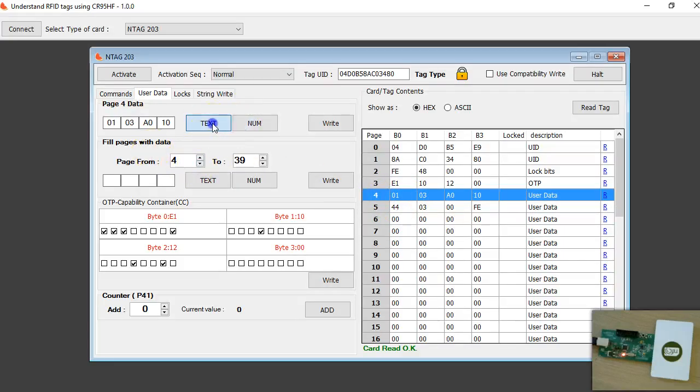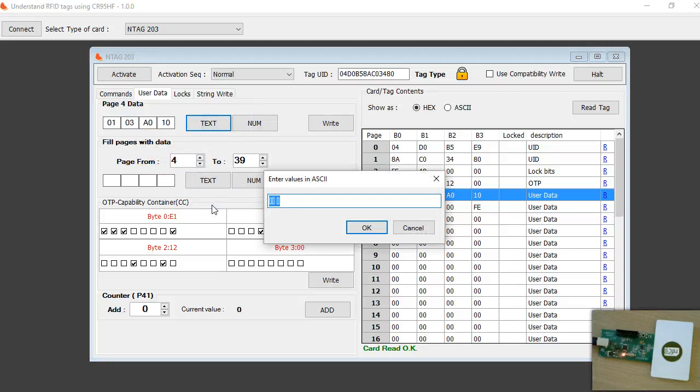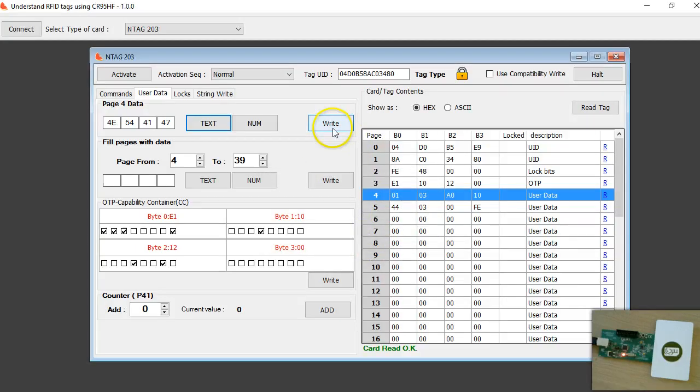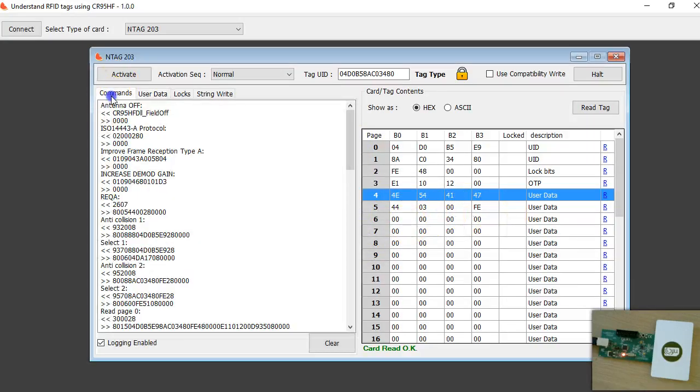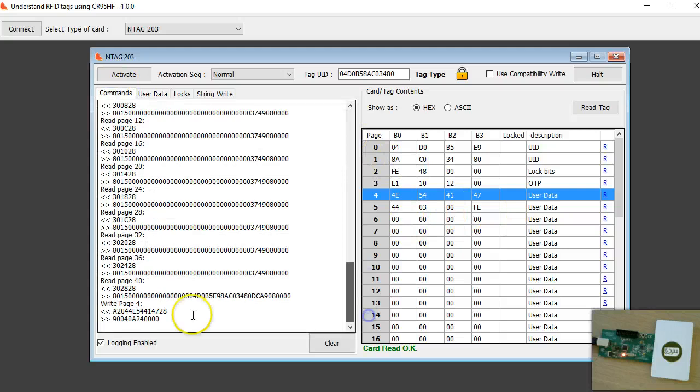Say for example, write NTAG right here. So the write may be successful. Let's go and see, this is just the same write command. We have seen this in MIFARE Ultralight. So this is the write command: A2 followed by 4 bytes followed by the data, and this is the response.